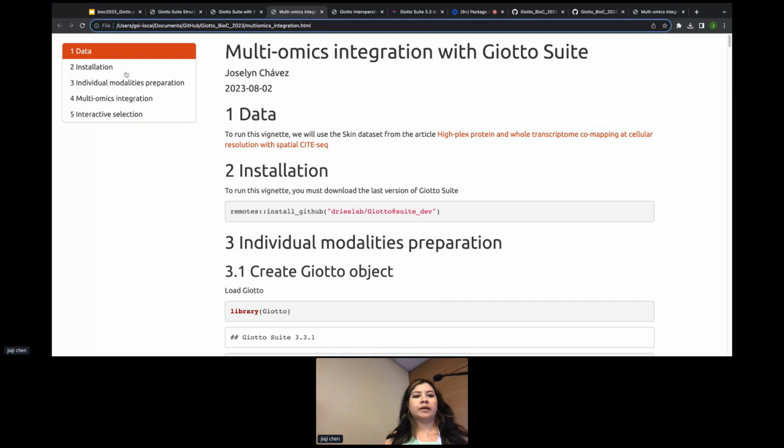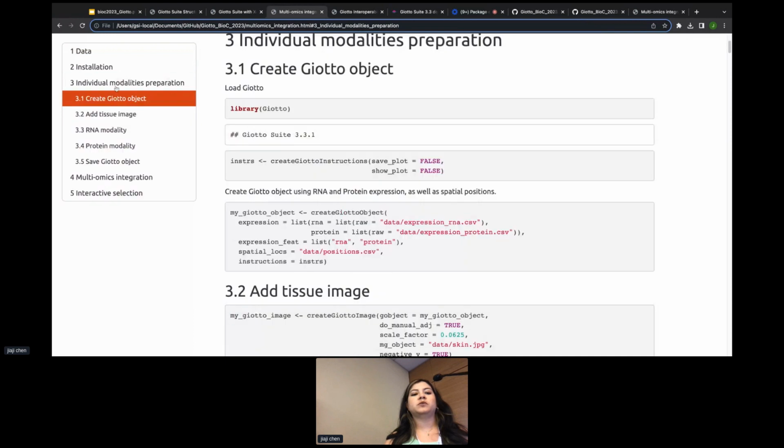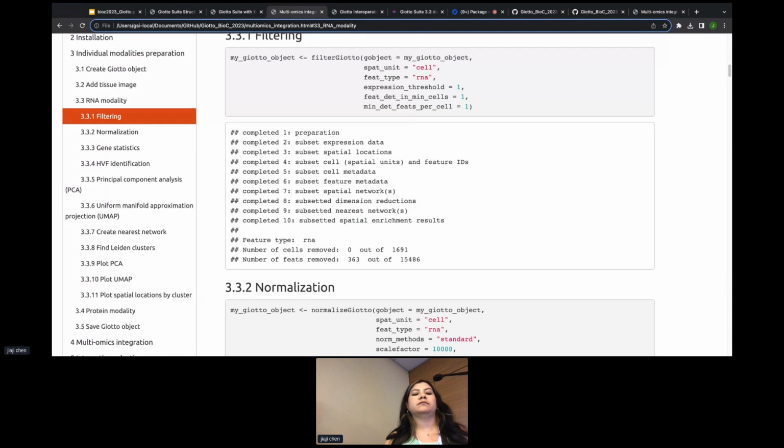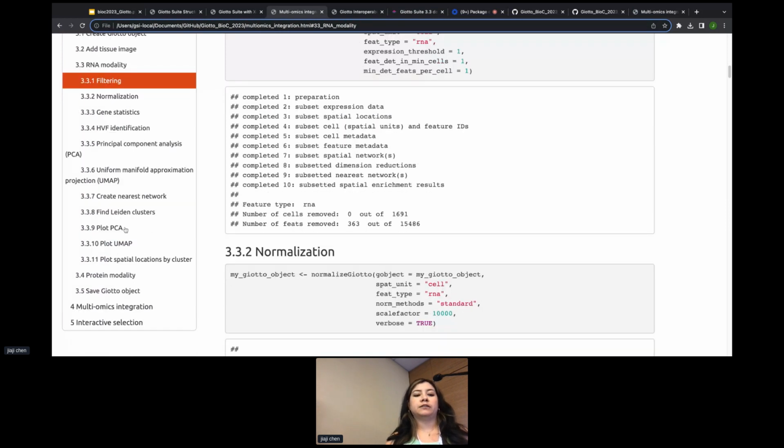The general pipeline behind the multiomics integration is to first perform the individual modalities preparation in the regular way. So you can select the different arguments for filtering, normalization, and the highly variable genes identification for the RNA, and the minimal step that you have to reach for the multiomics is to calculate the PCA. The same thing for the protein modality. So you need to go through the filtering, normalization, etc.